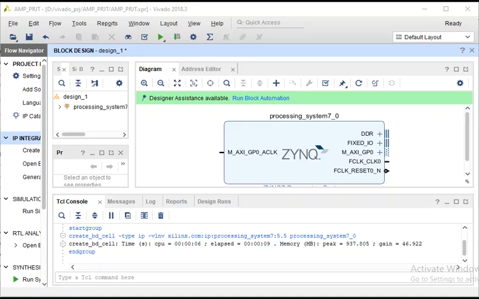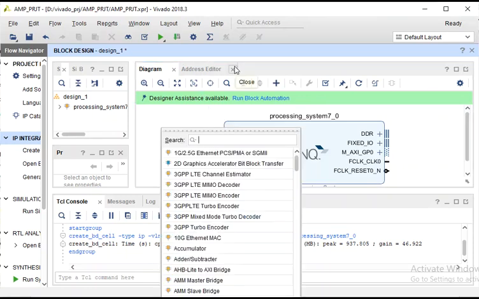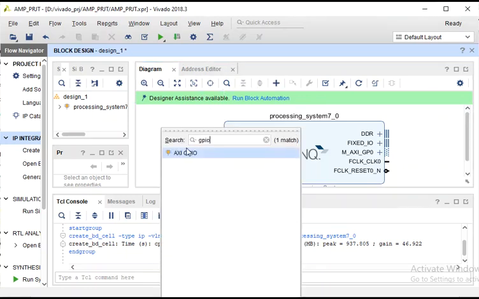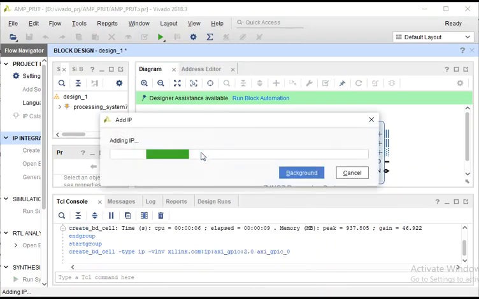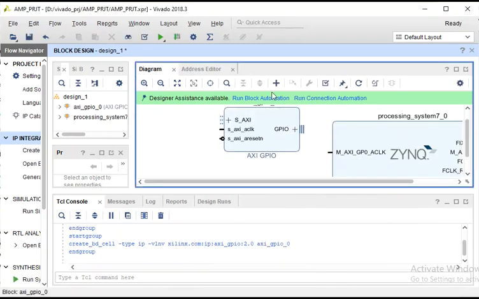So in order to read the key from the PL side and write the data to the LED again from the PL side, I need two AXI GPIO blocks. So in this regard, I will add these two blocks, or these two IPs. This is the first one.